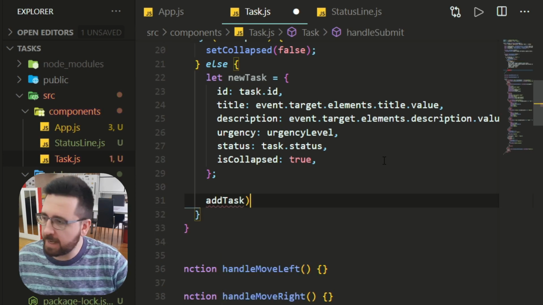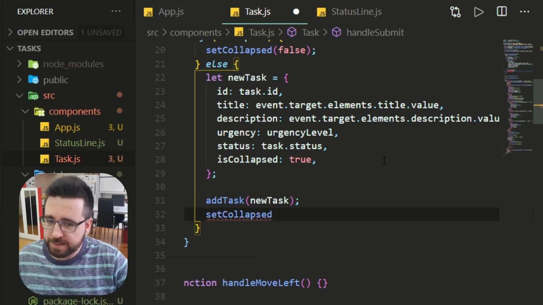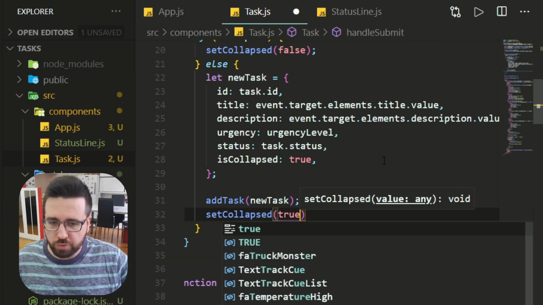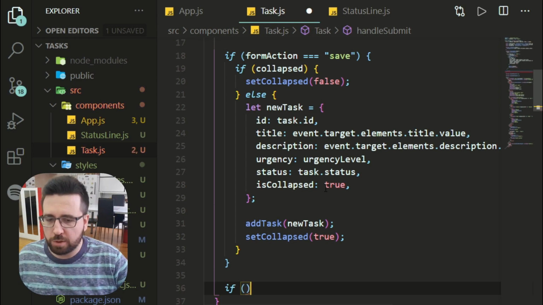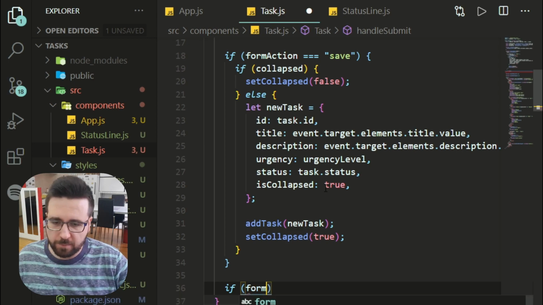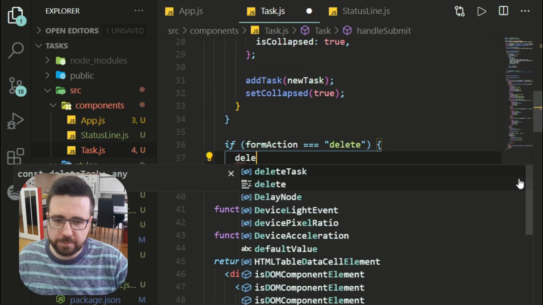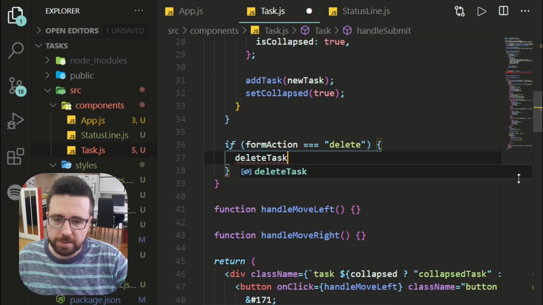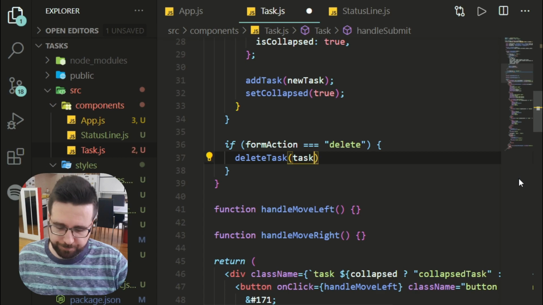Then we are going to say add a task, and we are adding the new task. We are going to set the collapse state to true in the end. In the end, we want to say if form action equals delete, then we just want to delete this task. And to do that, we call the delete task and we pass in the task ID.